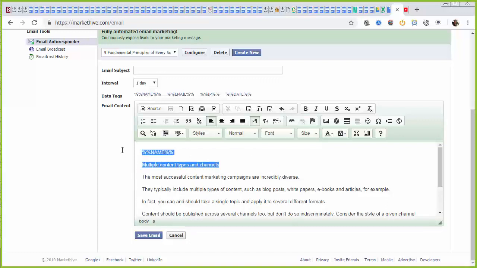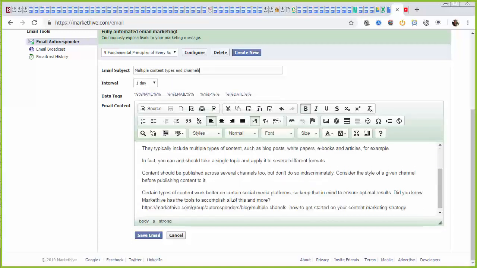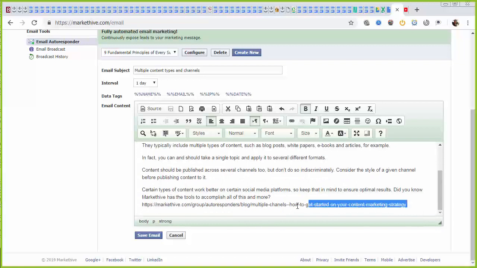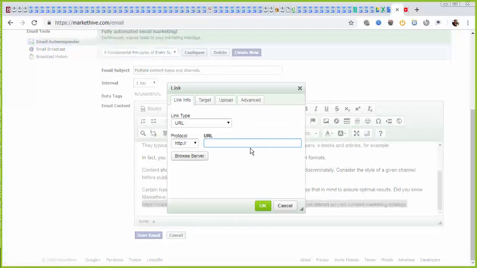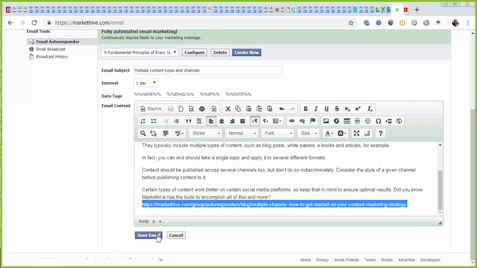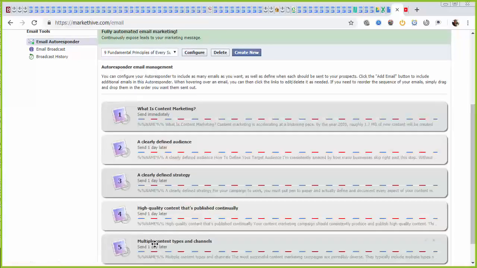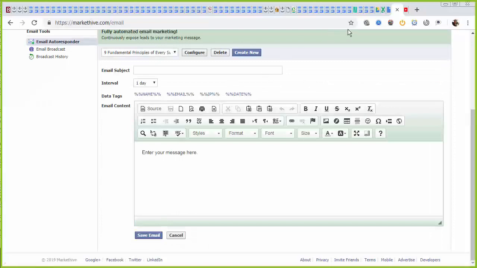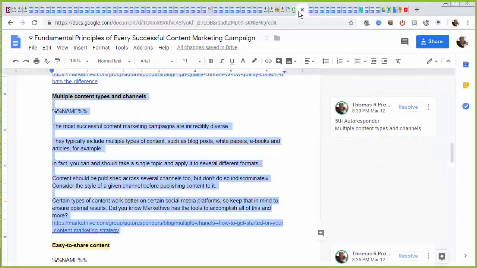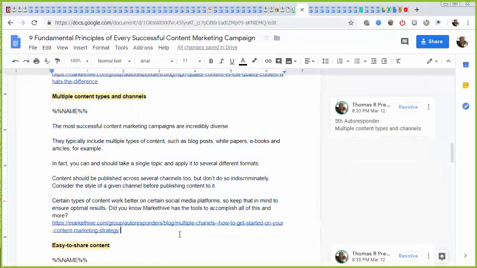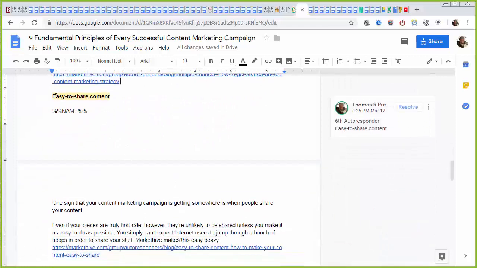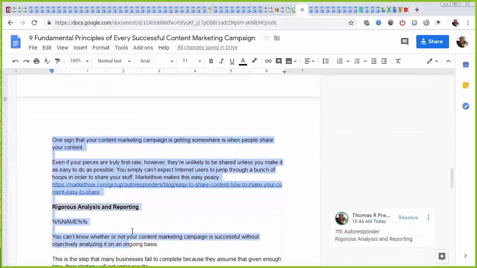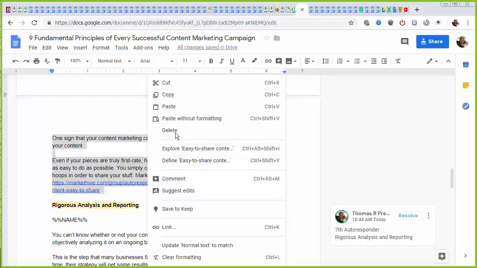Copy, make that bold, paste it here, scroll down, make that a hyperlink, copy it, hit the hyperlink tool, paste it, hit enter, save email. Okay, now on to number 6. Easy to share content. Copy that.